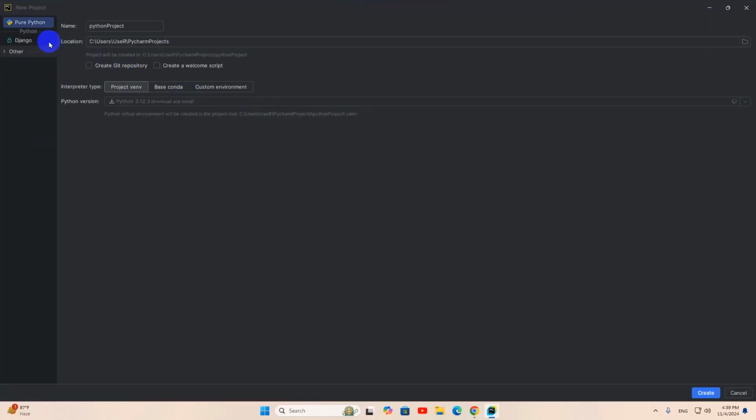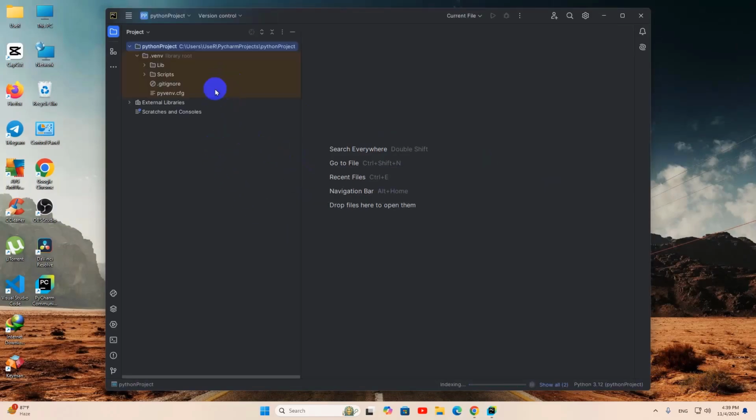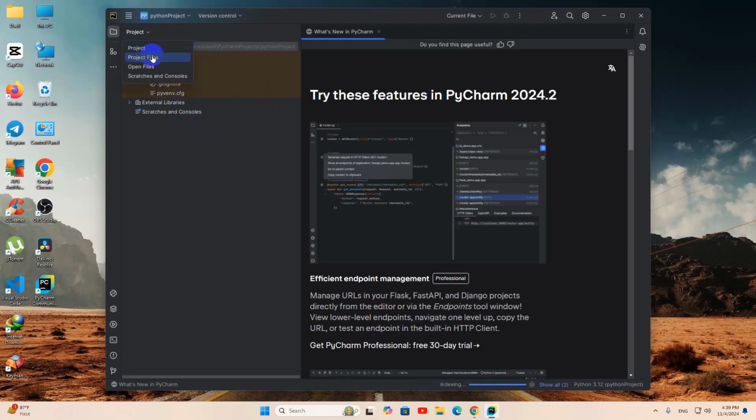So if you want, you can open any project from here, and here you can see the create button. You can now click on create. It will create a project over here. There you can see. So this is how you can download and install PyCharm.